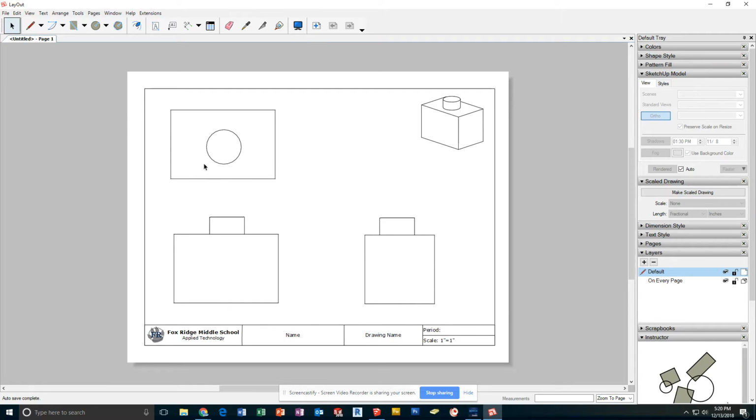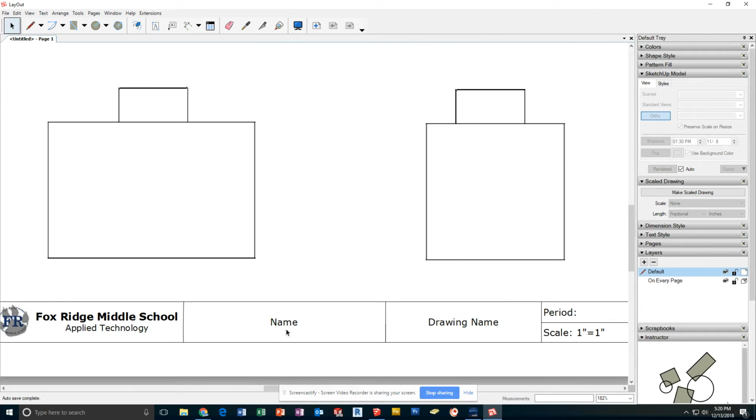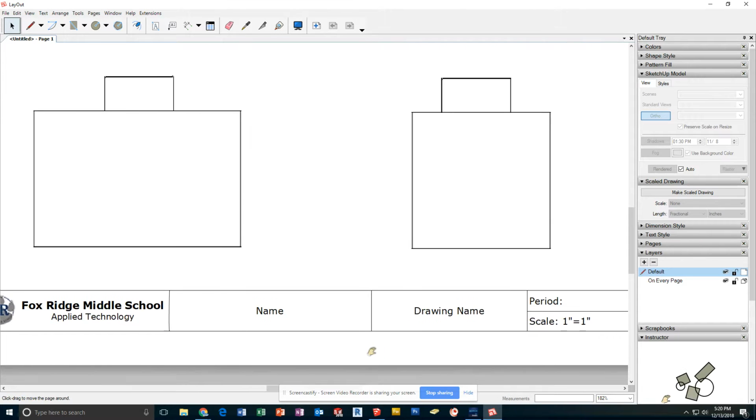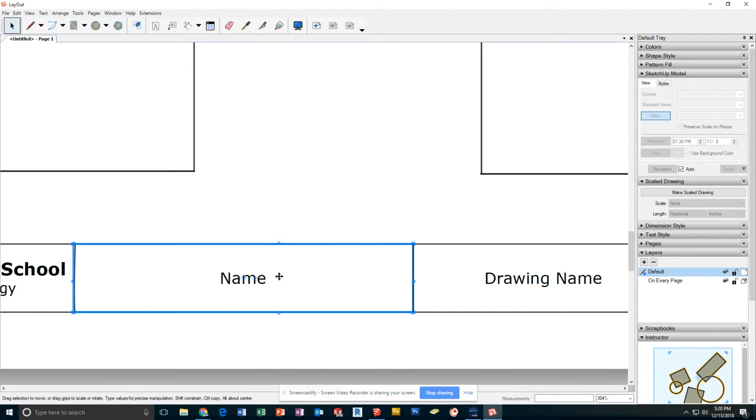To start to finish up this drawing, I'm going to have us start with filling out the title block. As I zoom in, all of these are preset to be text boxes the size of their section. All you should have to do is double click into them, and then you should be able to change where it says name to your actual first name and your actual last name. Leave it centered in the area regardless of length.